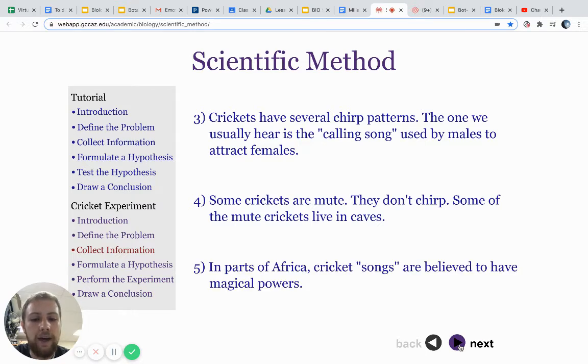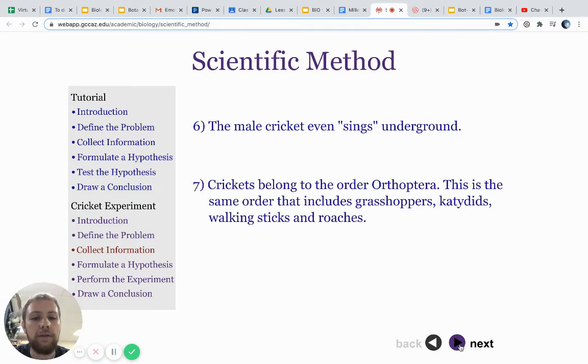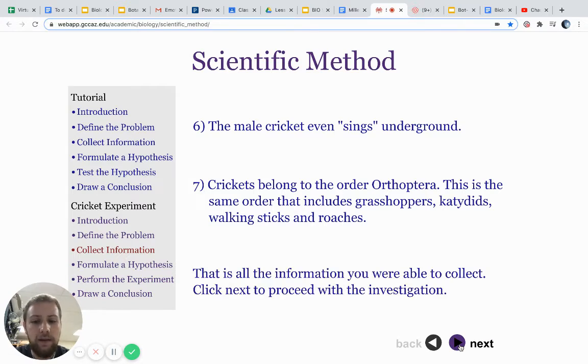Number 5, in parts of Africa, cricket songs are believed to have magical powers. Number 6, the male cricket even sings underground. Number 7, crickets belong to the order Orthoptera. This is the same order that includes grasshoppers, katydids, walking sticks, and roaches. That is the information you were able to collect. Click Next to proceed with the investigation.